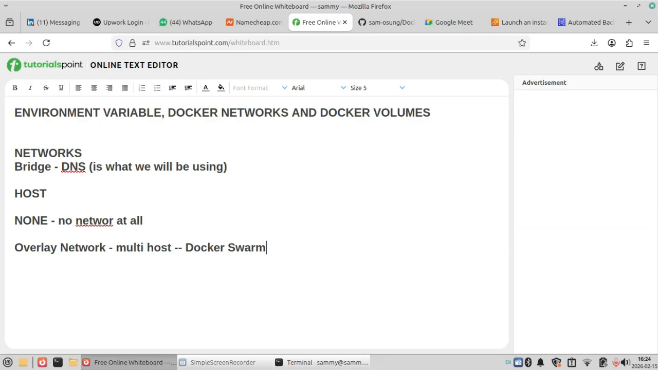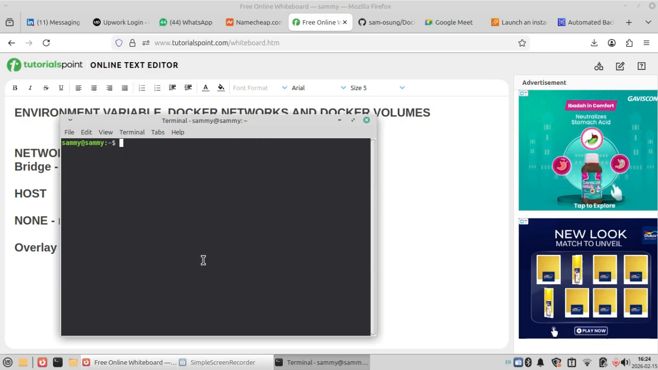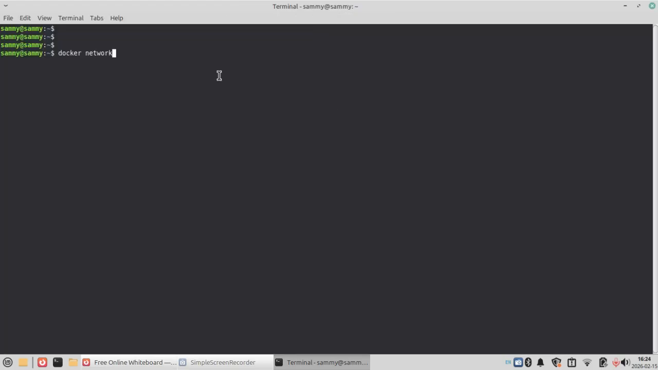So let us see how to create networks in practical. To create a network, we'll use the command docker network create. Let us call it test-network. Docker network create test-network. If I hit enter, my test network has been created.